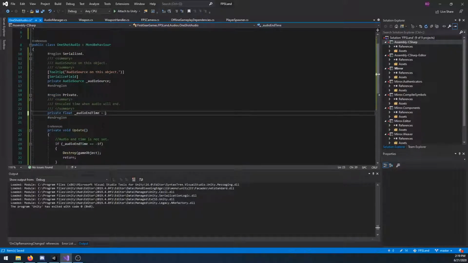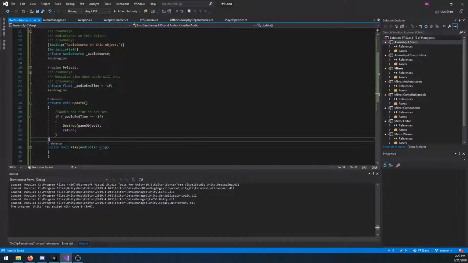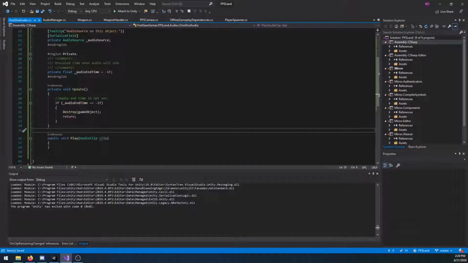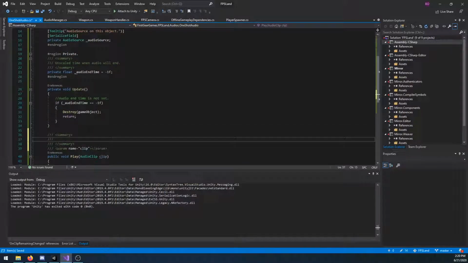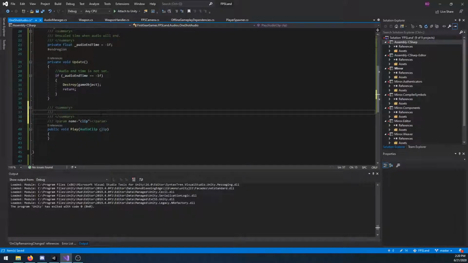All right, so like I said, I'm going to destroy these particular one-shot audio objects to begin with, and then I'm going to pool them afterwards. Destroying them right now is just much quicker and lets me develop quicker. So that's what I'm going to do first.